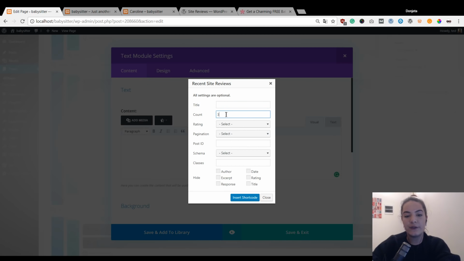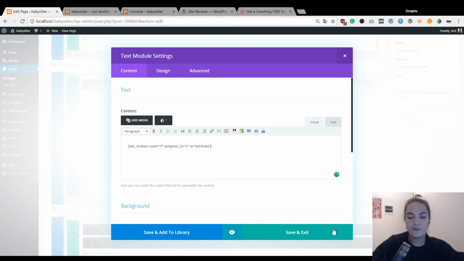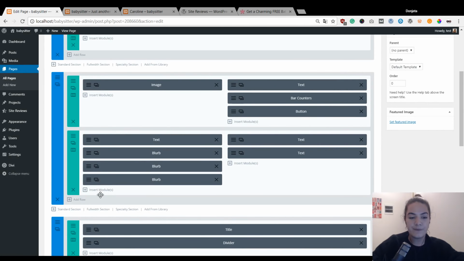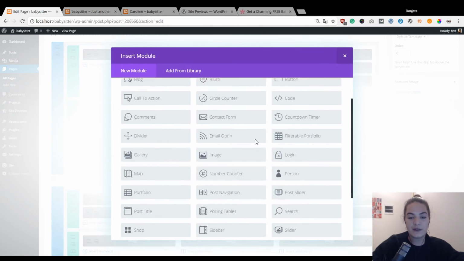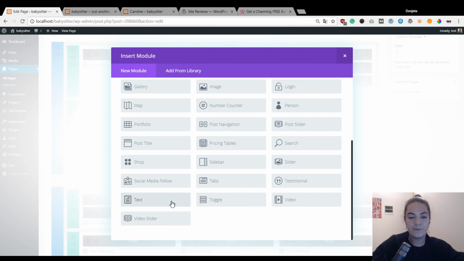Again, we're going to add 3 as the count. And over here, next to the post ID, make sure that you change the number. So I'm going to use 2 because that was the second post that we've created at the beginning. And I'm not going to hide anything. So I'm just going to insert a shortcode, save it. And I'm going to add the submission form to the first column of the second row over here. So again, I'm going to add a text module.